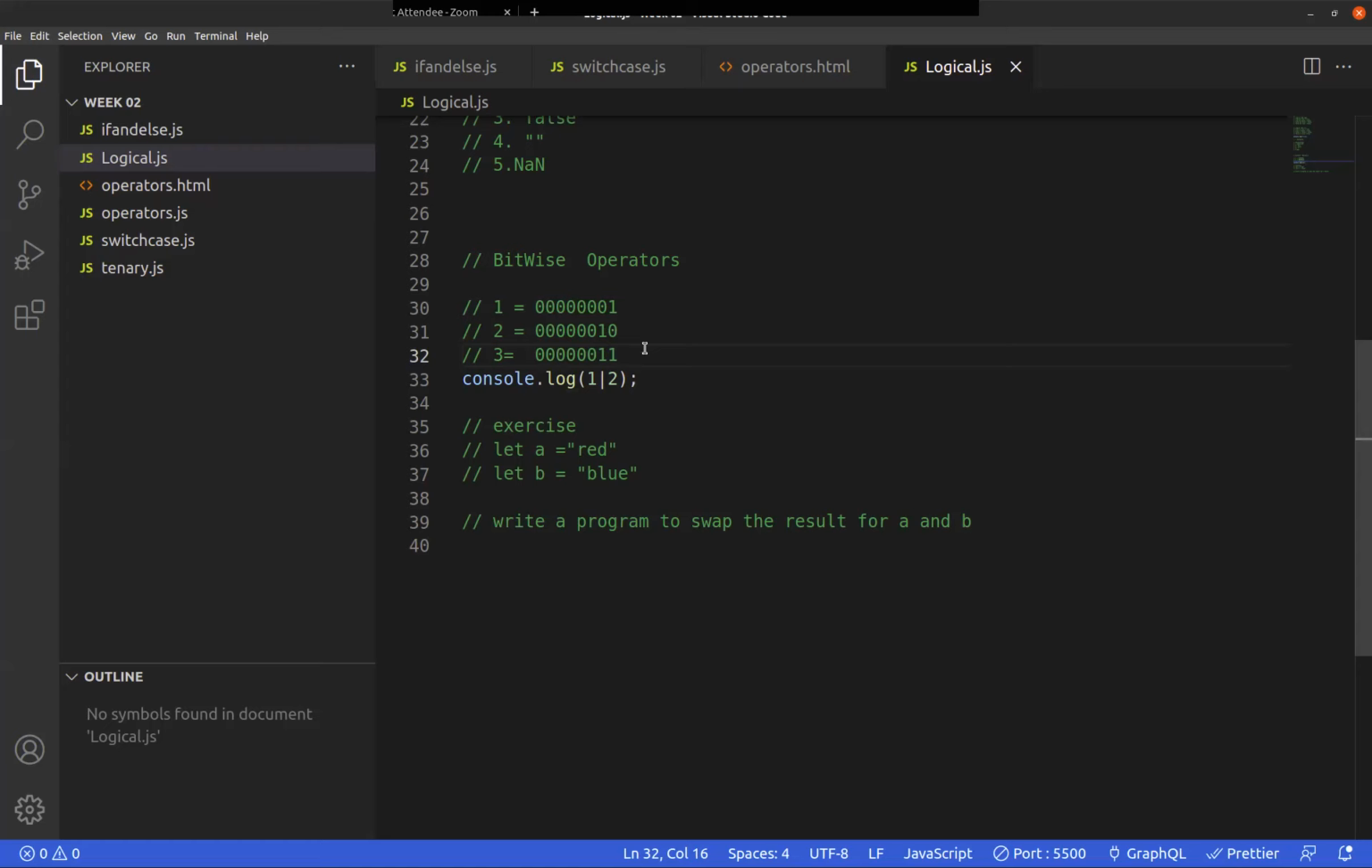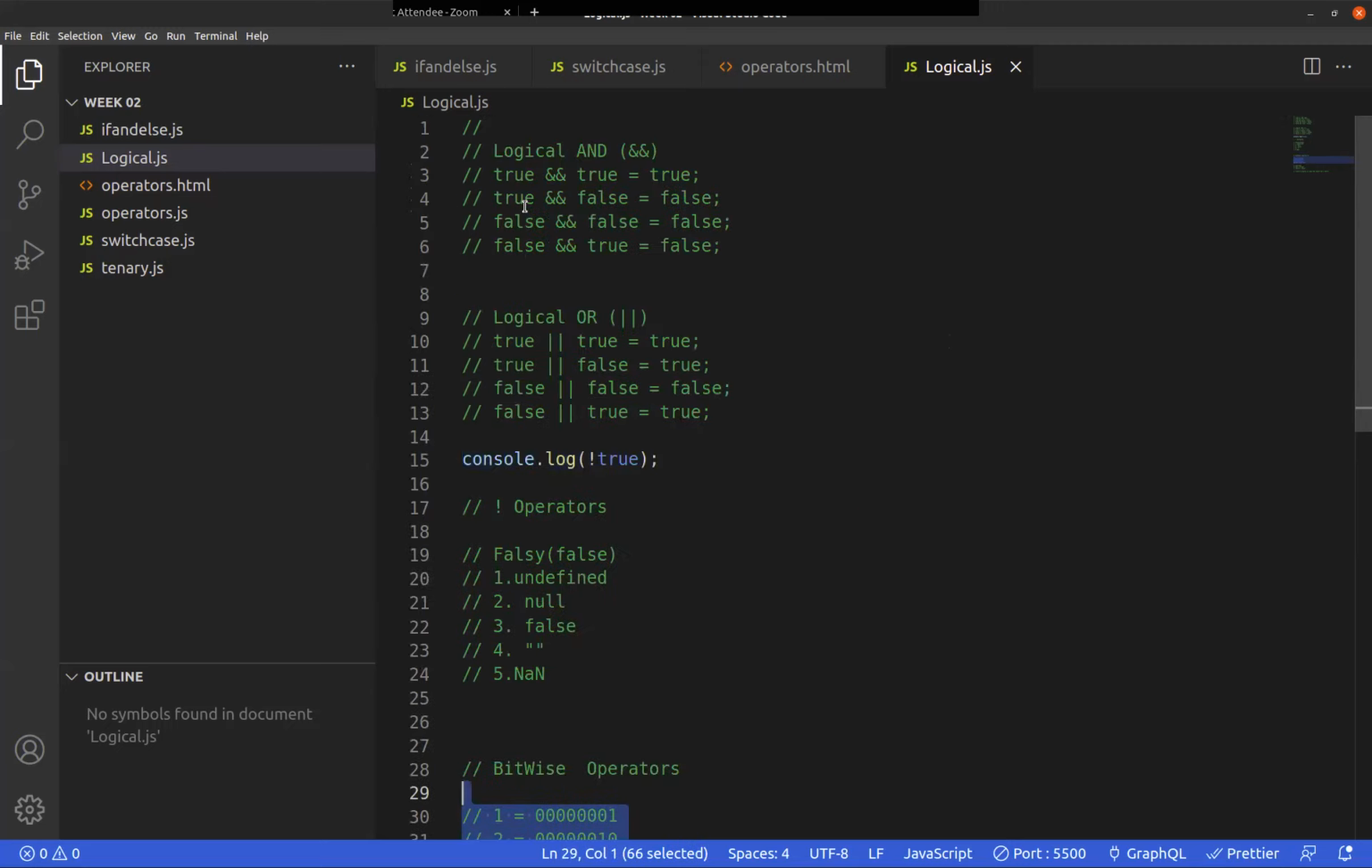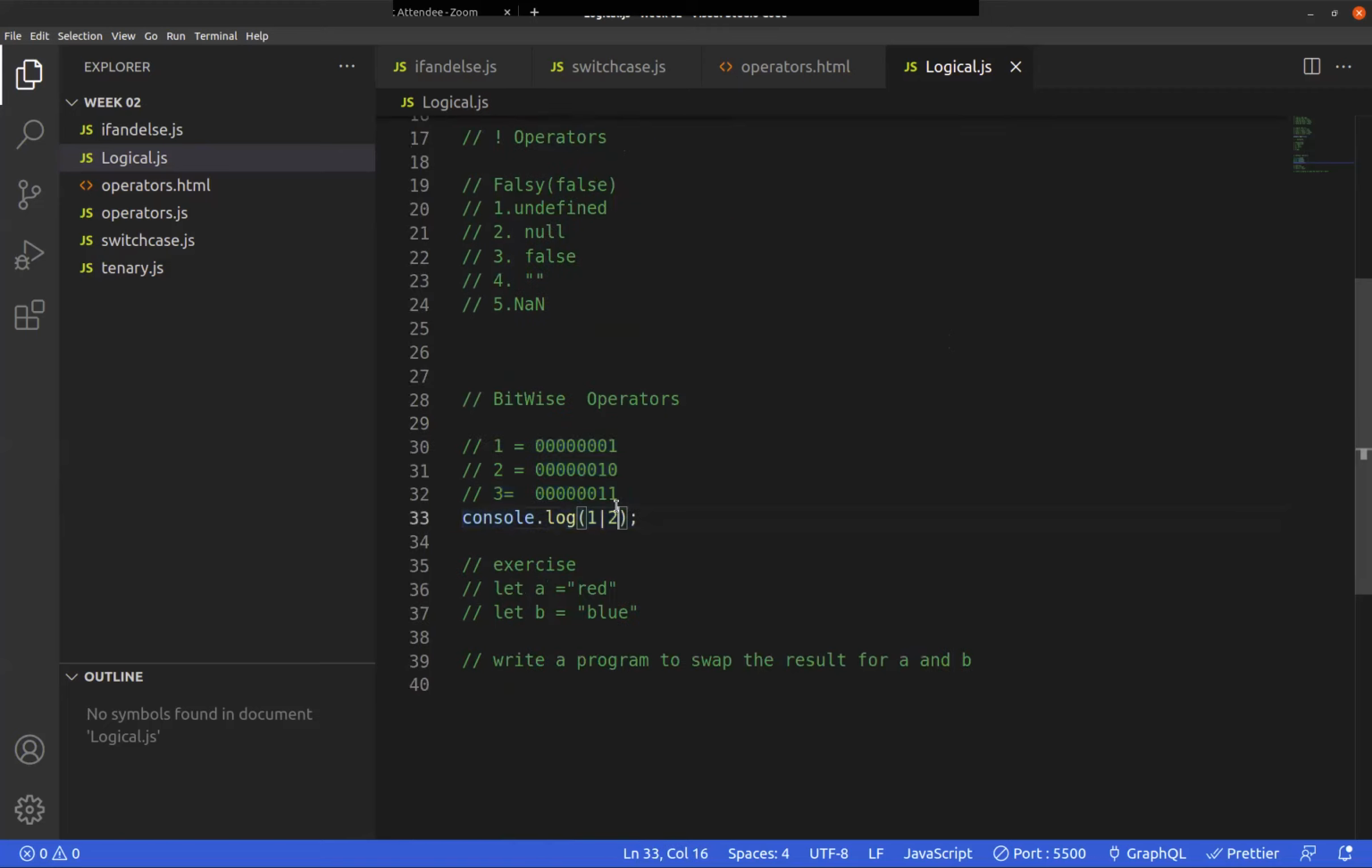So anywhere you see only one symbol like this representing the logical gate, then we are dealing with bitwise operators, not the normal logical operator that we have. So this one is under bitwise operator. We just use one symbol. The same applies to the second one: instead of double ampersand, we use just one.